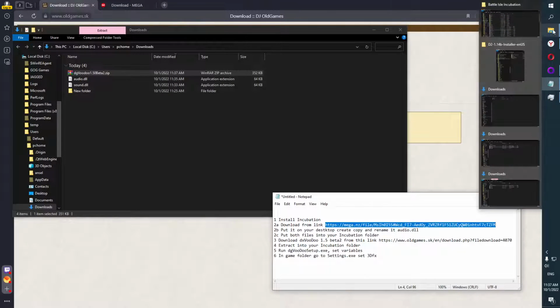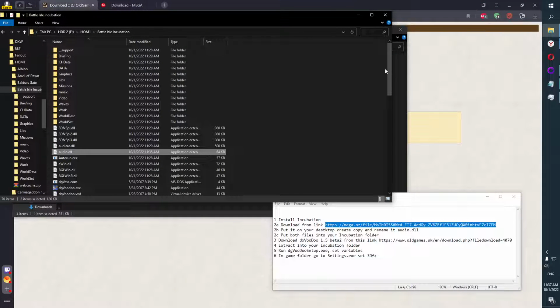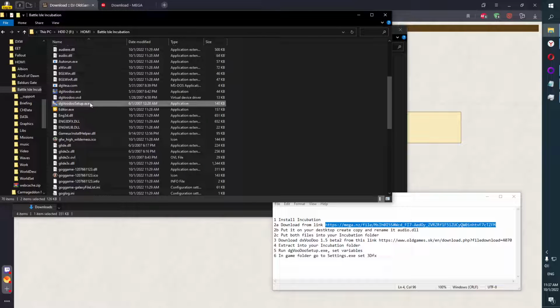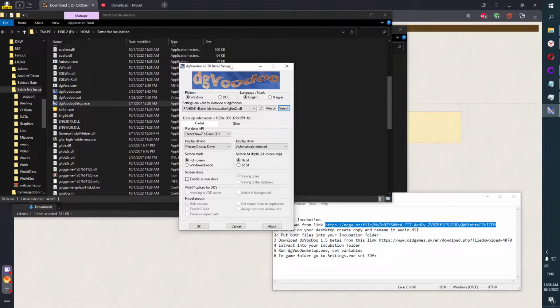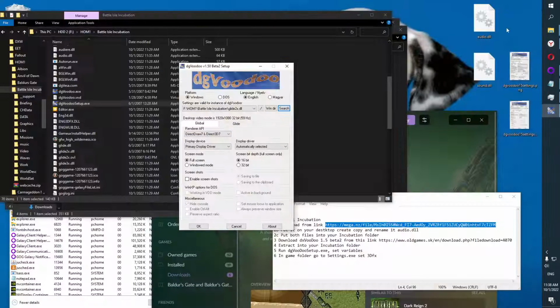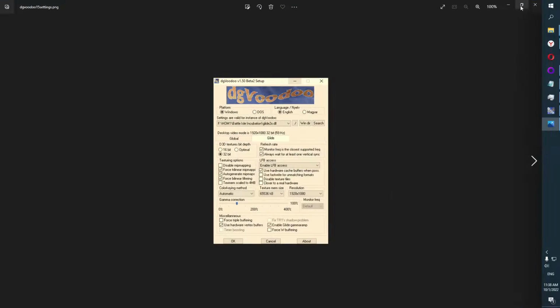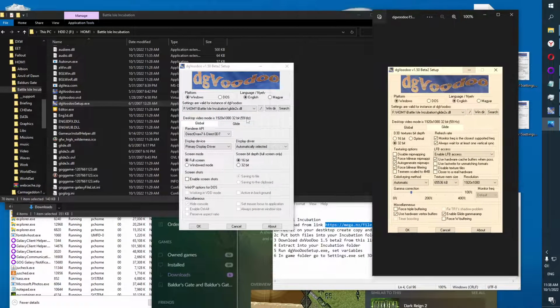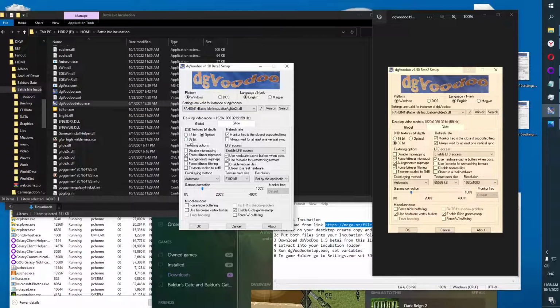You visit your Incubation folder and go to dgVoodooSetup.exe and run it. Now I need to make here some settings. I have it here. So basically need to copy these settings. For Glide, you go to 32 texture bit depth. Here you will tick always wait for at least one vertical sync.